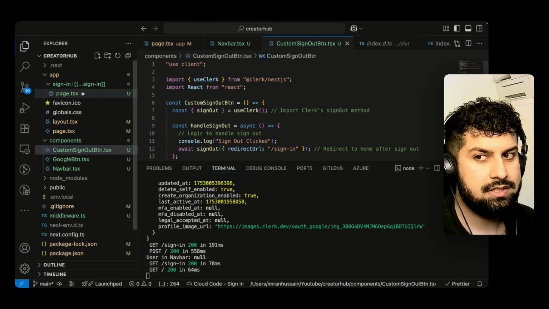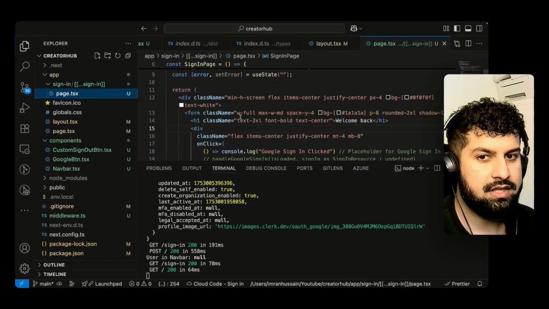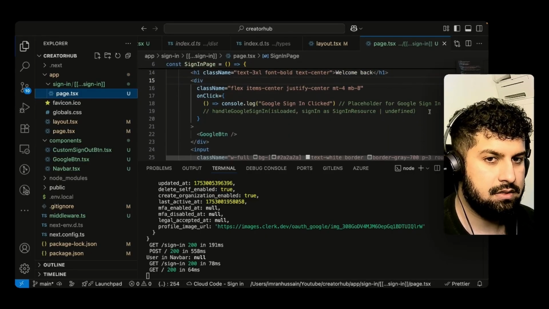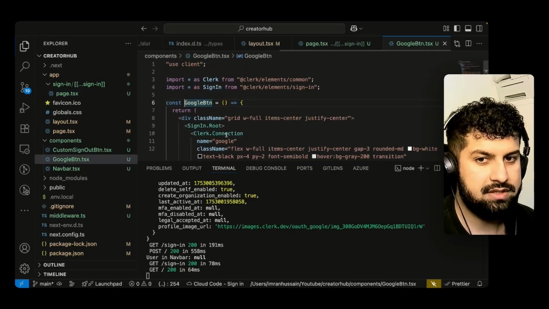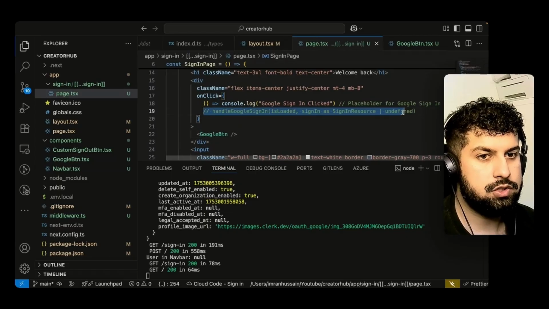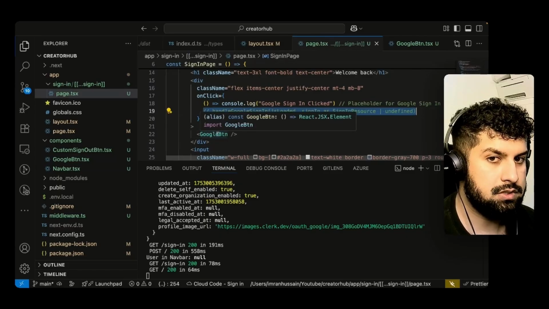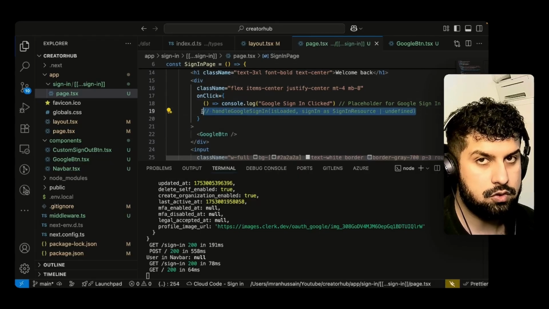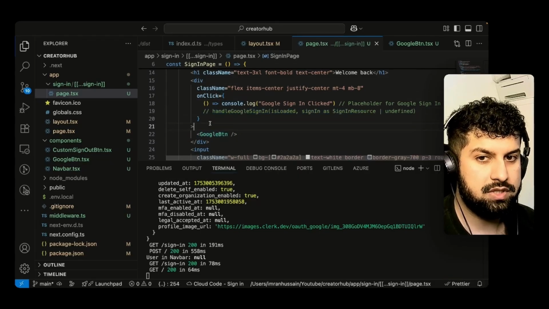So now that the sign in page is complete, there is one more thing that we need to do in the sign in page. So actually this Google sign in we don't really need, because the Google button handles this with the Clerk connection. But what I want to show you is, if you don't have the Clerk elements used, how to create your own custom Google sign in here. So what we will do is we will do that one next.